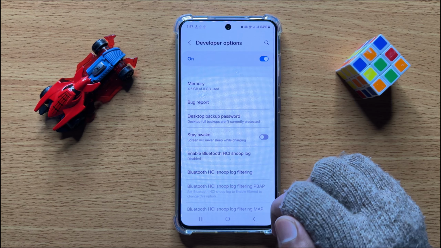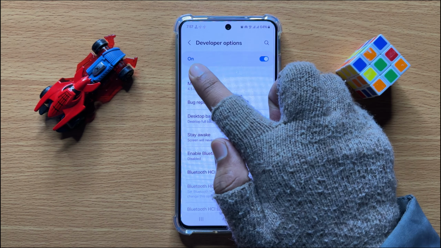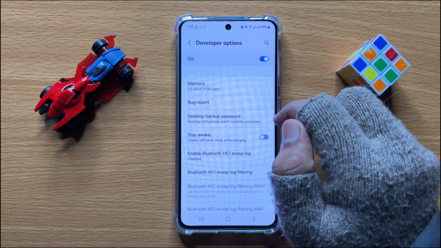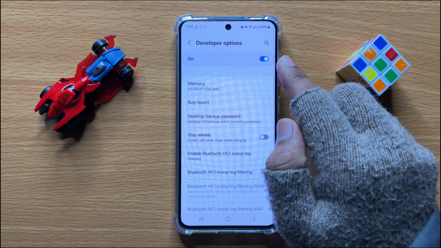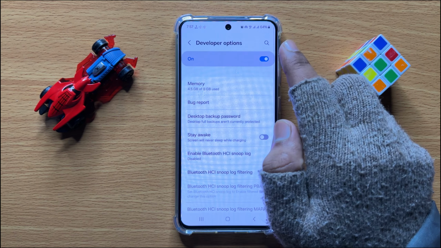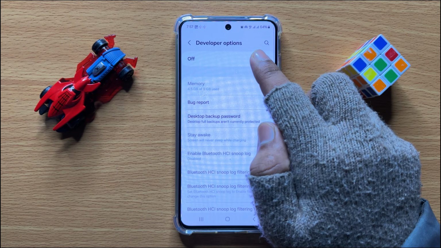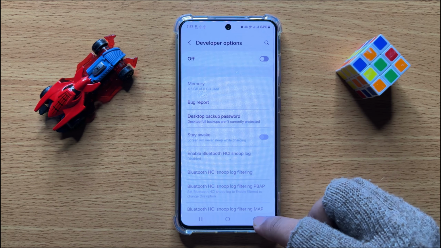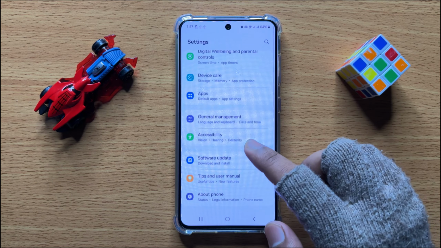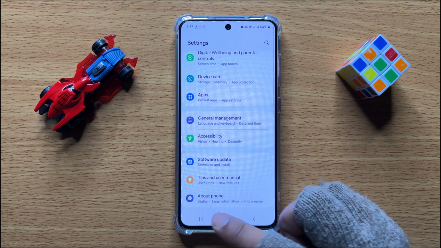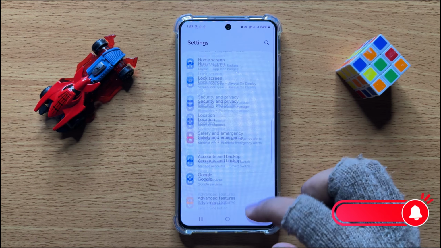Now after opening developer options, here you will see an on off button. So to disable developer options, turn off this button. And after turning off this button, the developer options will be disabled. Now when you go back to settings, you will not be able to find the developer options in your settings.